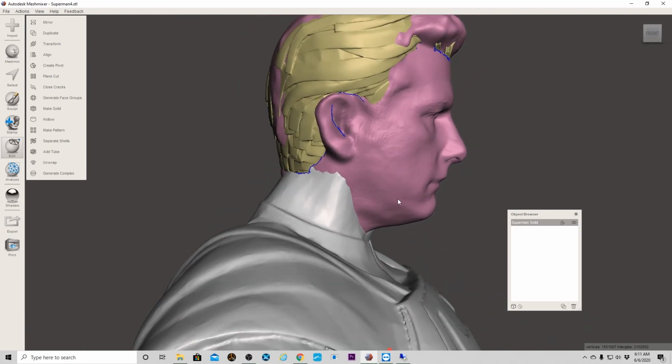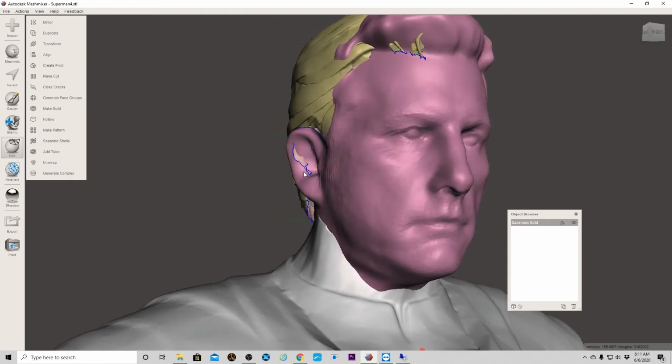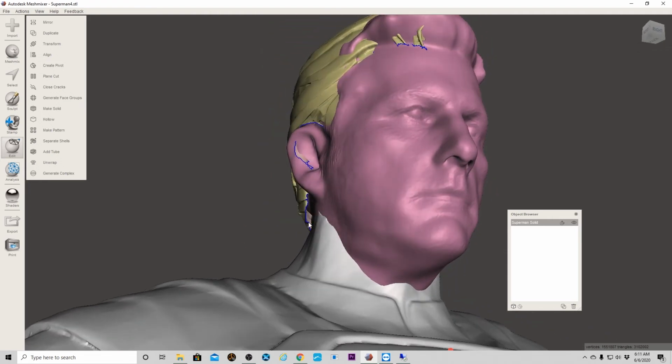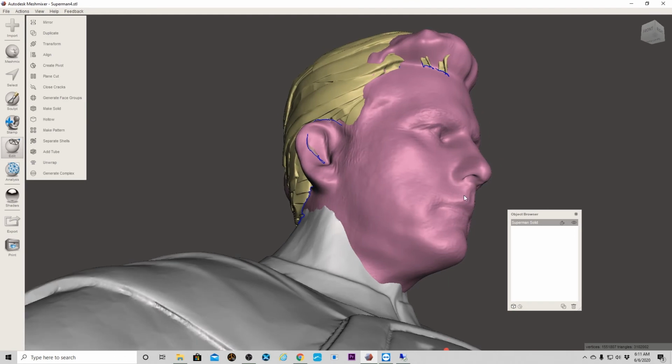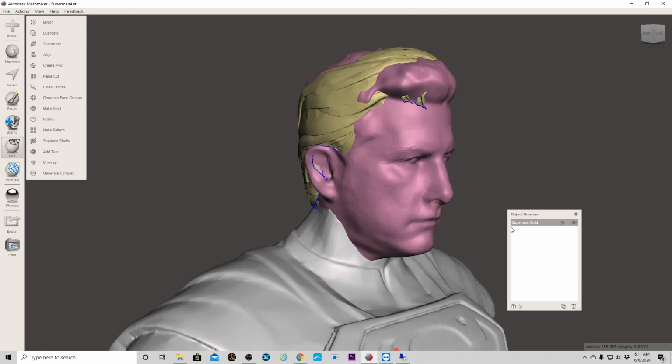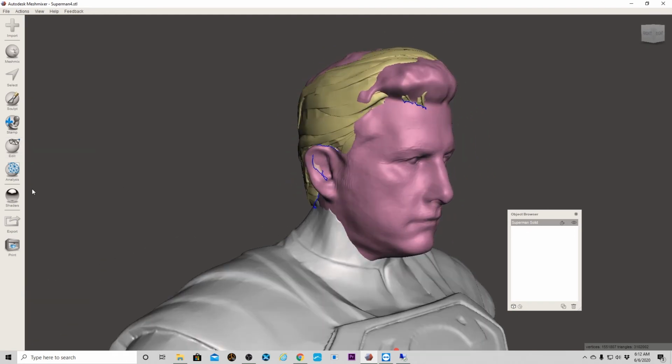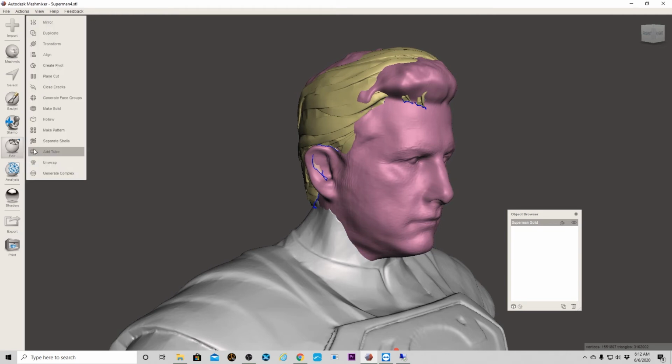And you can see the hair is still a shell. So what I need to do is make a solid out of this thing. So edit, make solid. And it's going to repair all those holes. You have to make a solid out of things in order to 3D print them.